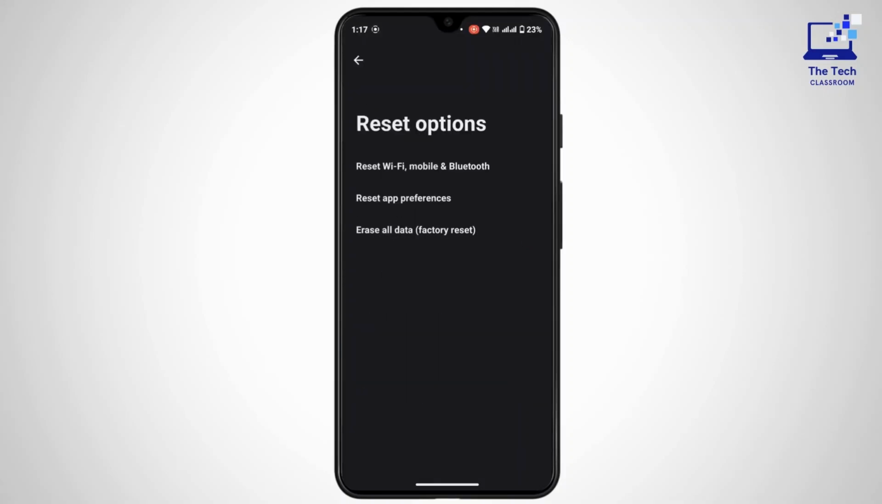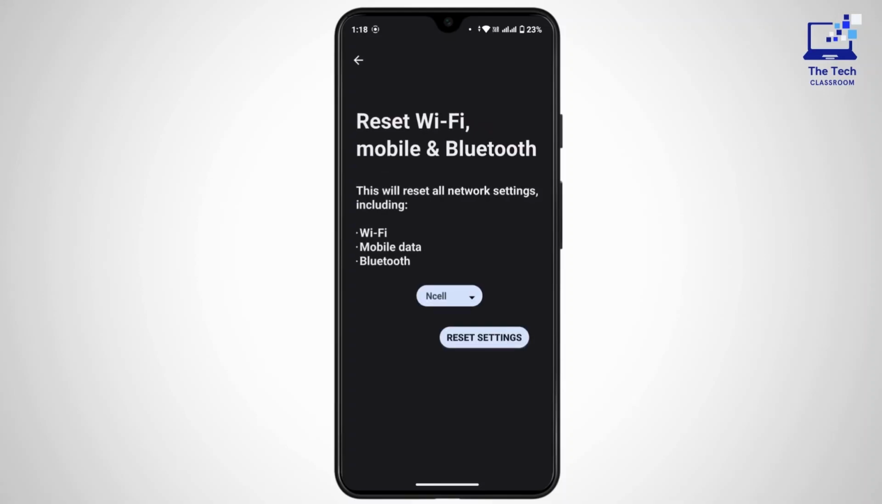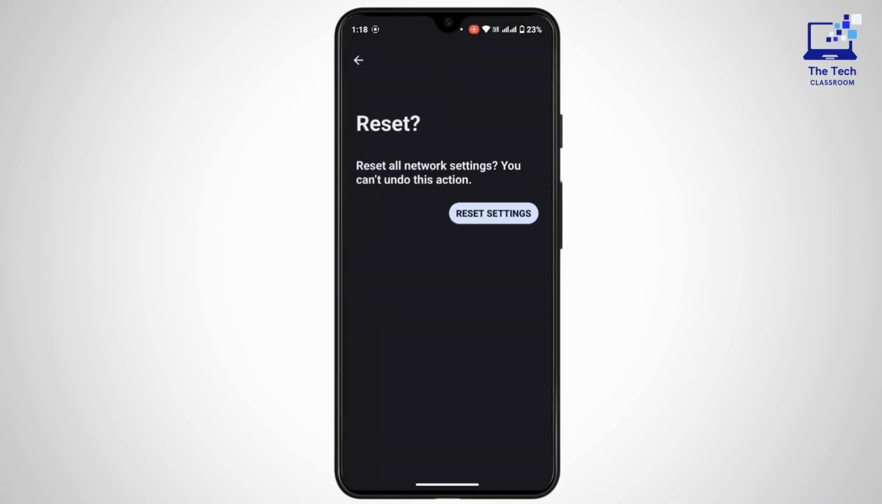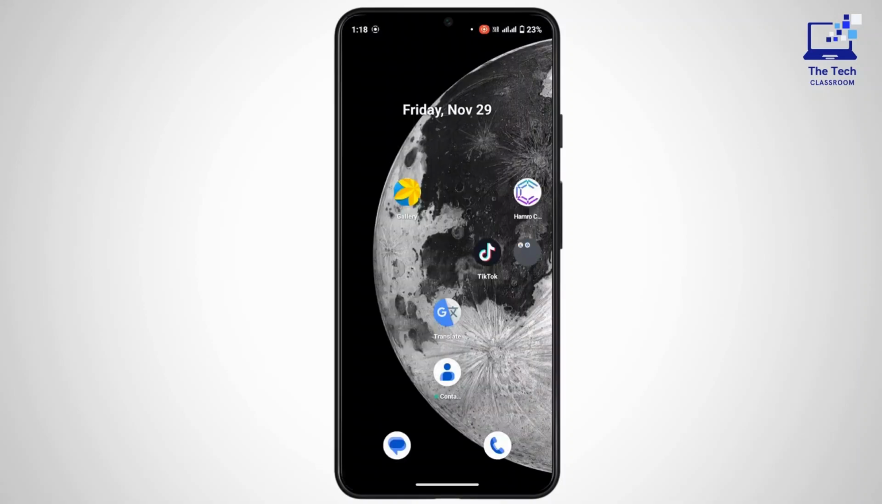Now you have to reset your Wi-Fi, mobile and Bluetooth. Tap on it and then tap on reset settings. It's going to ask you to enter your PIN. Provide your PIN, then tap on done. Again tap on reset settings, and now your network or Wi-Fi is reset, so you have to go back and reconnect to your Wi-Fi again. Now go back and check whether your problem is solved or not.